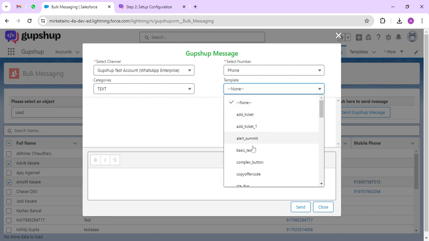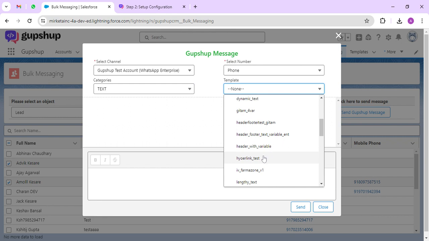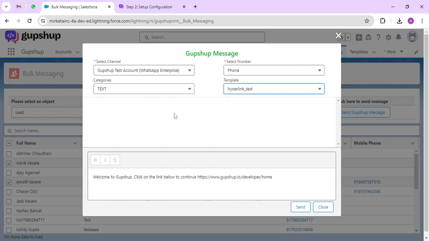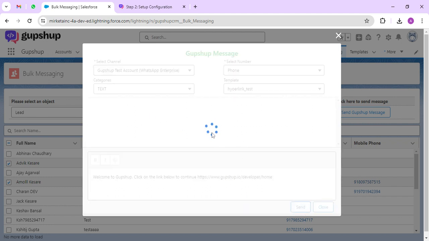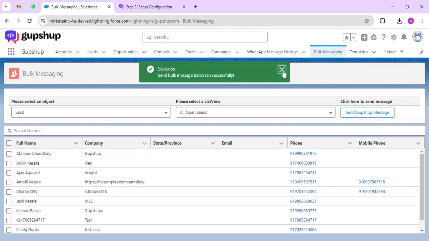From this bulk messaging, you can only send the template messaging. You cannot do live messages in the bulk messaging. Okay, this is the limitation. Only pre-approved templates can be sent from the bulk messages.